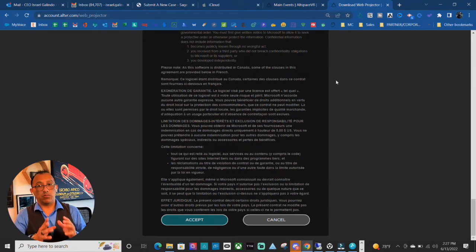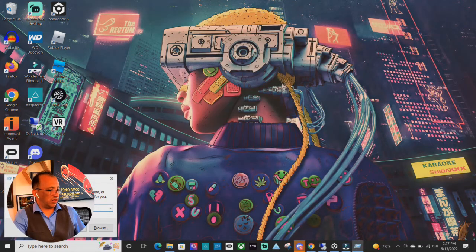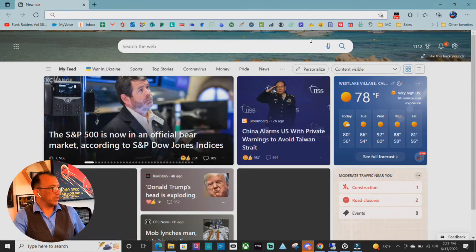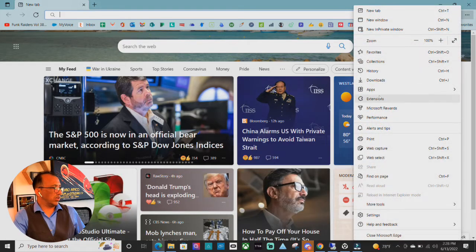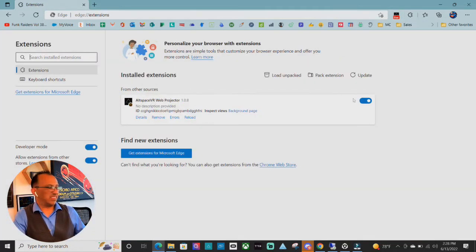Now this requires that you use a Windows PC and also requires that you use Microsoft Edge. It will not work with Chrome. It doesn't mean you can't broadcast Chrome, but in order for streaming, you're going to need that. So once you install it, and again, we do have a video on that, you're going to go to extensions, manage extensions, and make sure that this is toggled on, which turns on the AltSpace Web Projector. Once it's up and running, you're going to have a little icon on the right-hand side that says live.